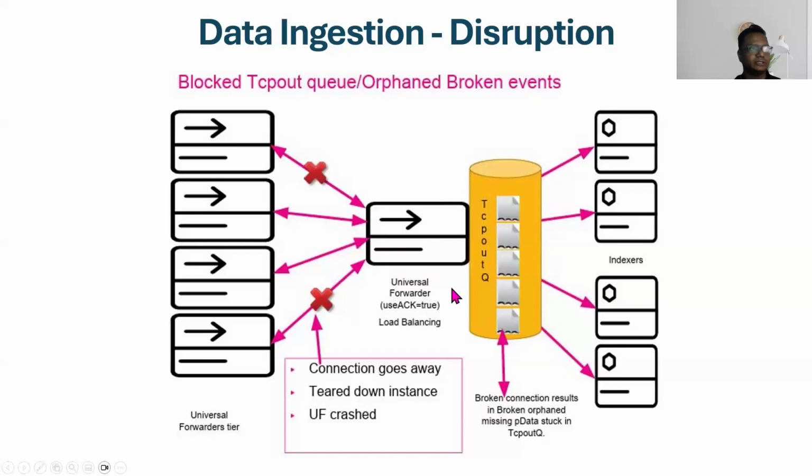We have all set up pipelines here, which are not called out, but there are pipelines, and it's going through the pipelines and going to the indexer. If we have the parsing congestion here, the data will stop moving forward. After some time, it will stop reading the data from the universal forwarder.